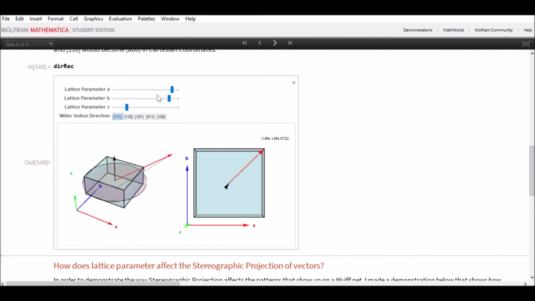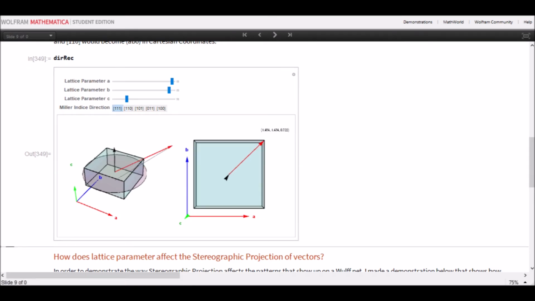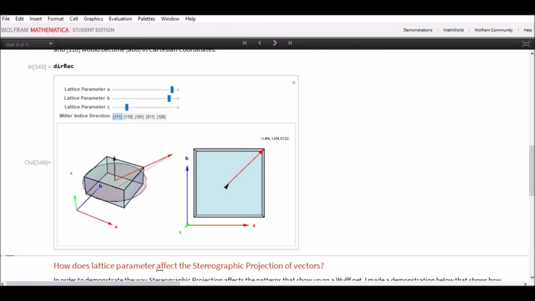The thing to remember here is that even though the Miller indices aren't changing, the Cartesian coordinates of this vector will actually be changing. This is shown by the text box in the corner of this diagram.